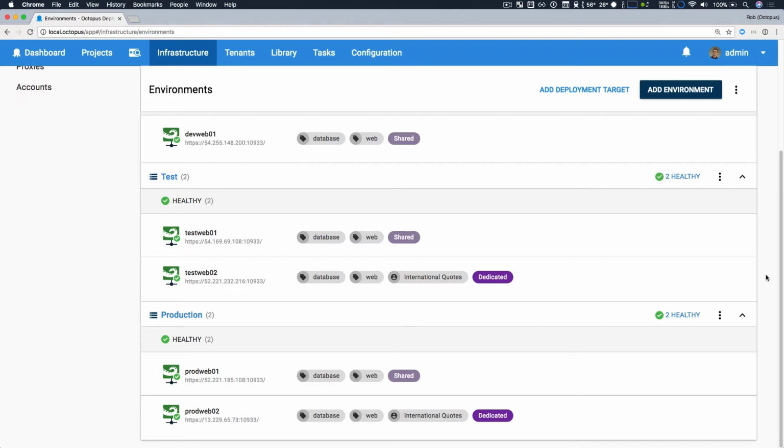I'd also like to point out that all of our deployment targets are tagged with a tenant hosting tag. You can see servers with shared and dedicated tags. Octopus allows us to specify if machines can be included in tenant deployments, excluded, or even mixed, so that it can be used in both tenanted and untenanted deployments.